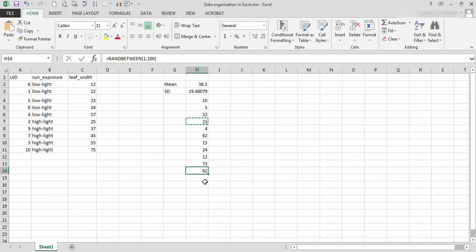Keep in mind, every time you do something to your worksheet, you'll notice that the numbers change randomly, and that's normal.